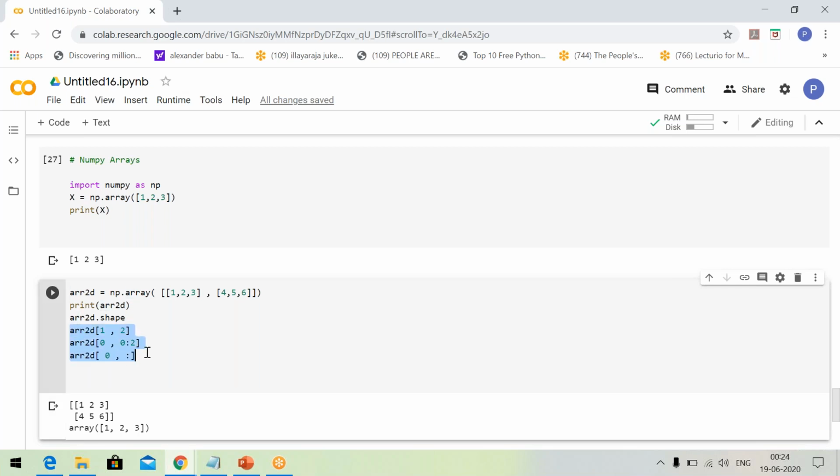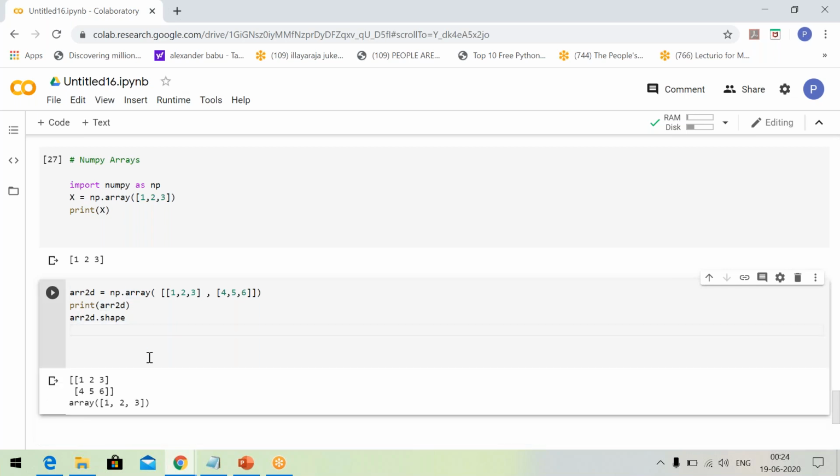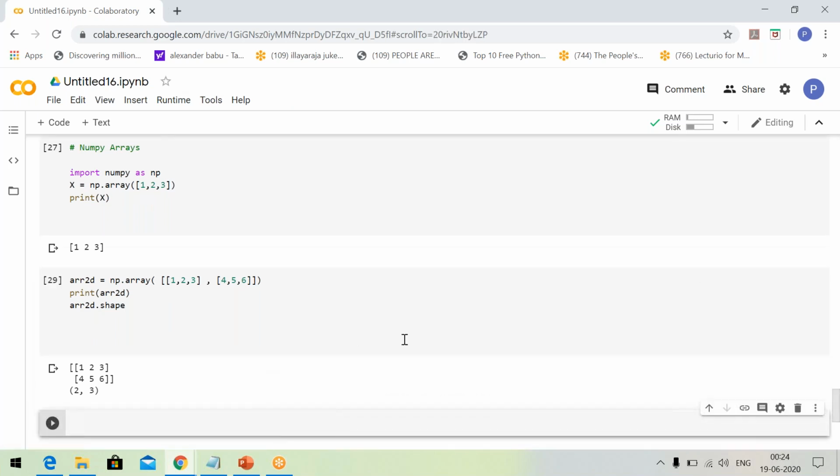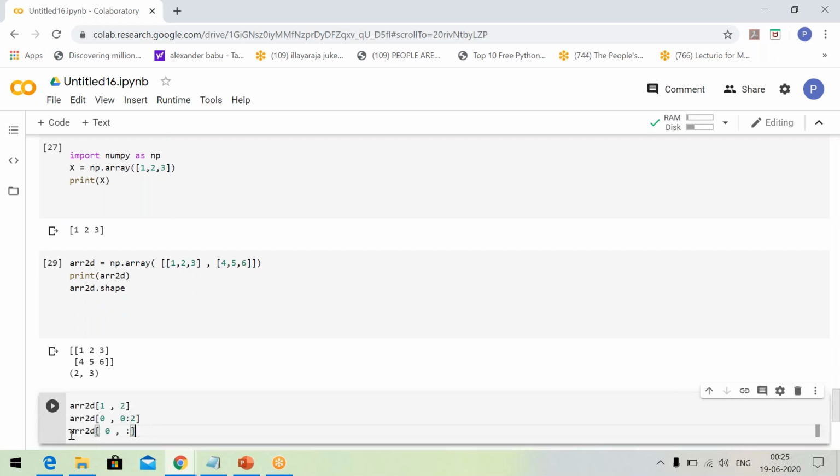Now let us execute one by one. Now when I execute shape, what will I get? I will get 2 rows, 3 columns as the output. In the case of a very simple example like this, you can very easily say, but in the case of a very big example, you may not be able to count.